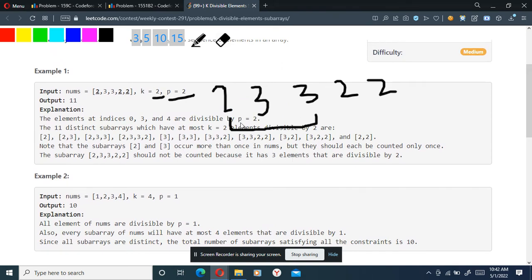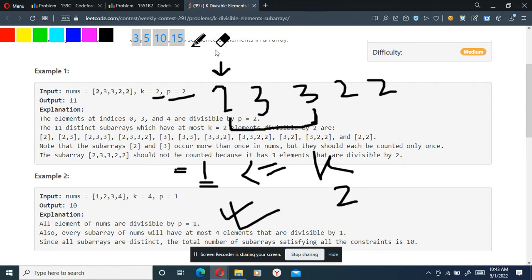So k is equal to 2. Let's just take this subarray, for example, this subarray that I've drawn here. p is equal to 2. So I start from here. Is 2 divisible by 2? Yes, it is. So increment the counter by 1. Is 3 divisible by 2? No. Is 3 divisible by 2? No. So what did I get as the count? 1. So 1 should be less than or equal to k, and the value of k is already given here, which is 2. Yes, it is. So I will take this subarray as my example.